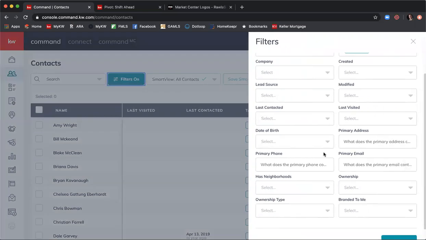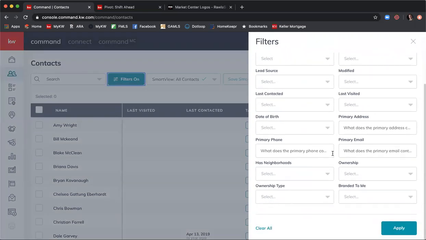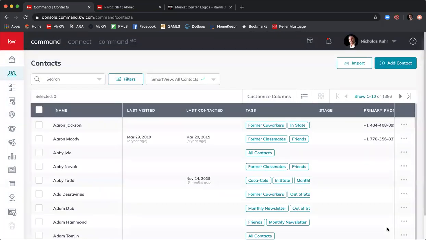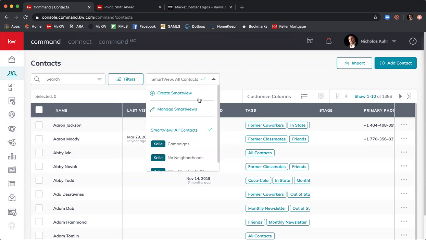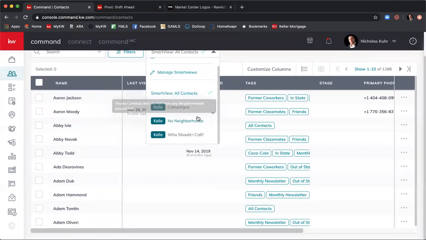And then if you want to remove the filters, let's say I'm done with everything Smyrna, you need to click on filters again, and then click clear all, and then apply. That will remove the filters. And then to the right of that, we have Smart View All Contacts, and you can change your view if you want to.